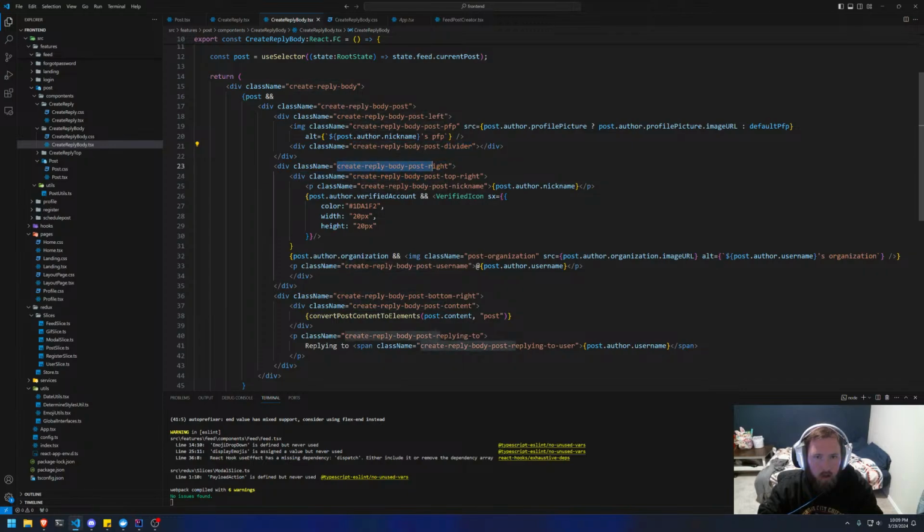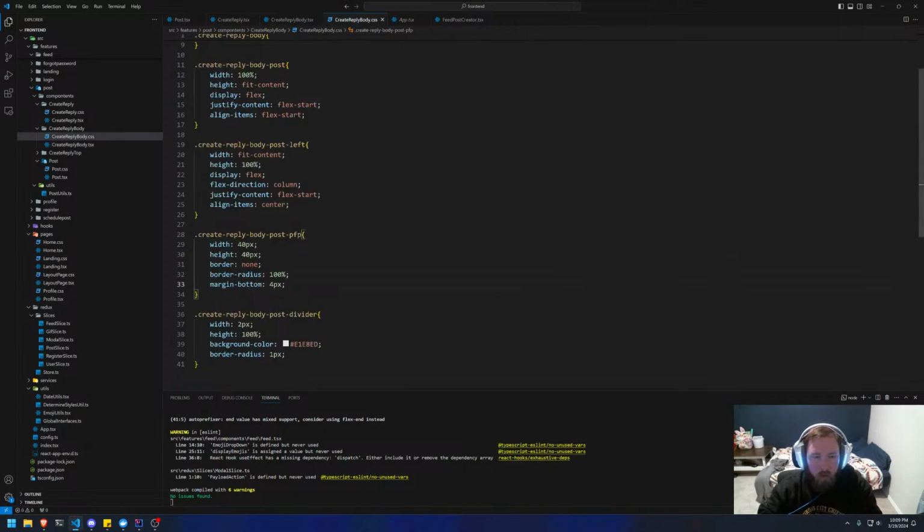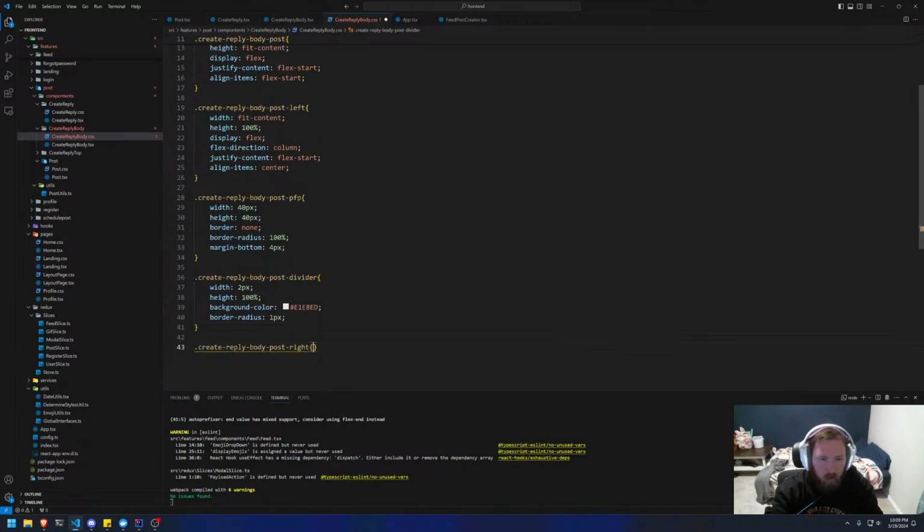So now create post right. So let's copy this. So this one we want to stack up and down, so we don't want display, well, I mean, we can have display flex on it. So here we want width. So here's the thing. So post left, we have fit content. So I'm wondering if we could change this to a percentage.